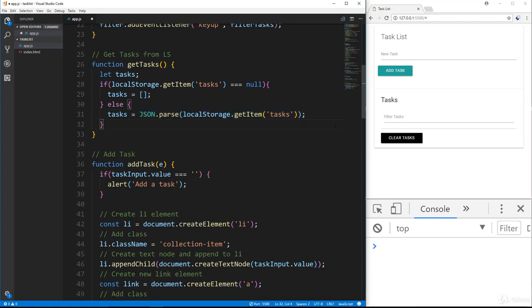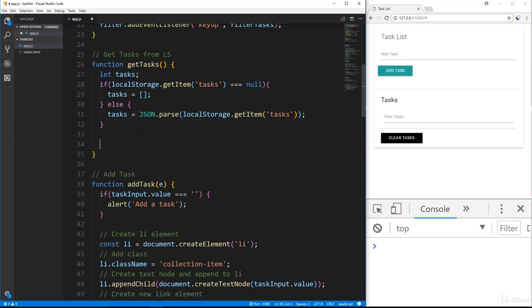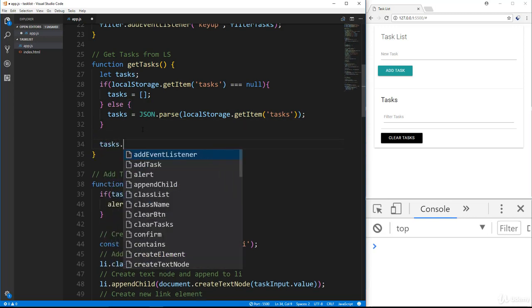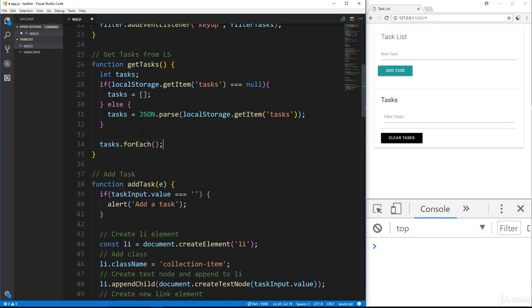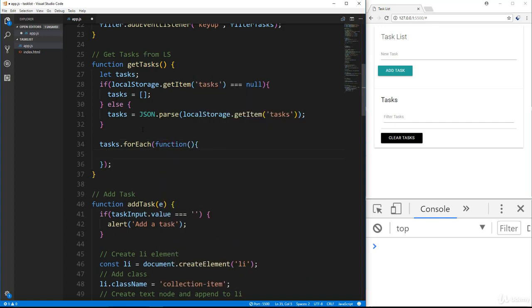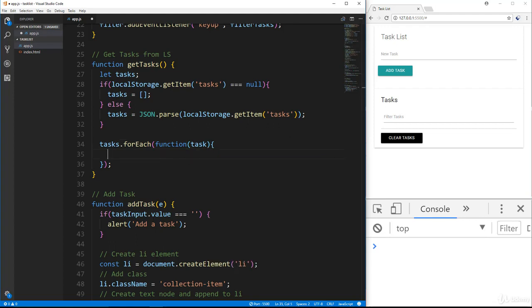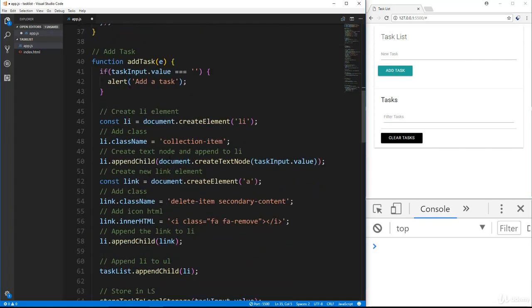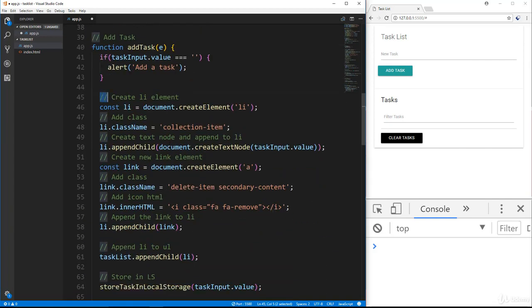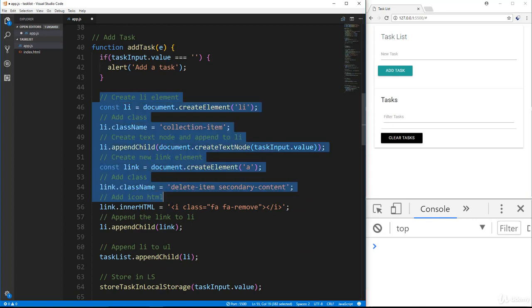And then we want to loop through these tasks that are there. Okay, we're going to do that with a for each loop. So we'll say function, and in here we'll just call this task for each one. All right, and then inside the for each, we basically want to just create the DOM element. So just like we did with add task, I'm going to copy from here down to here.